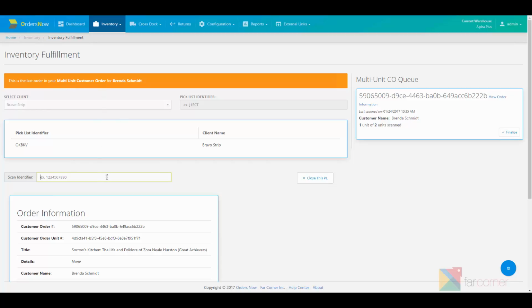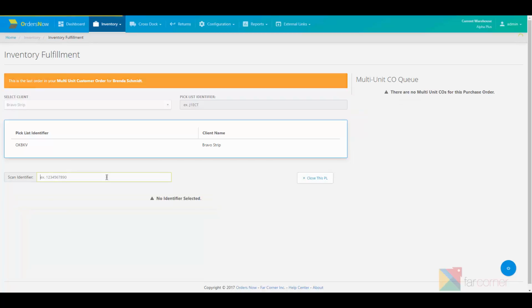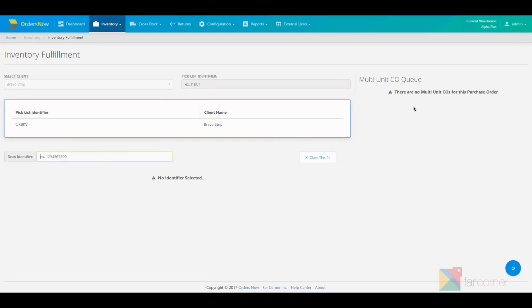So this prompts you to show you that a shipping label is going to come out on the next scan. And once I scan it, you can see that the multi-unit order queue goes away, and the shipping label will be printed through Orders Now.